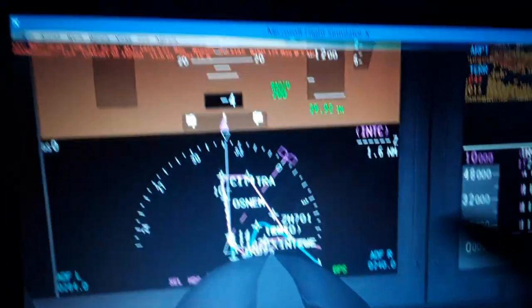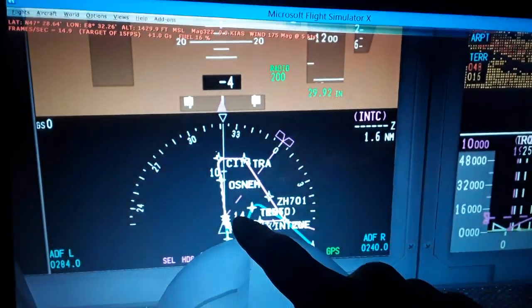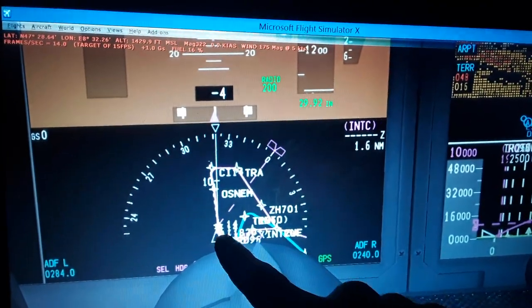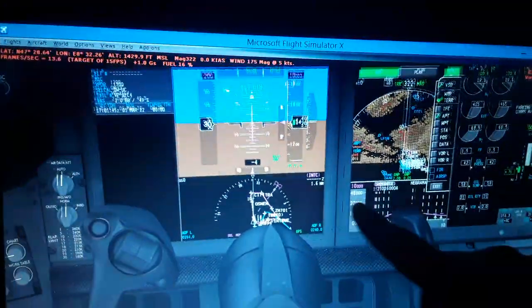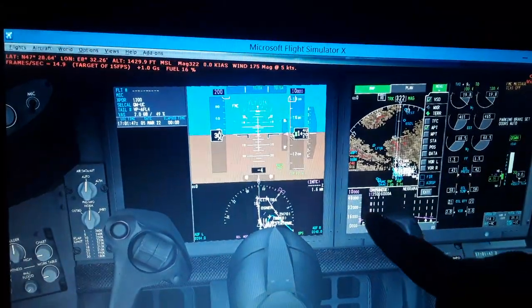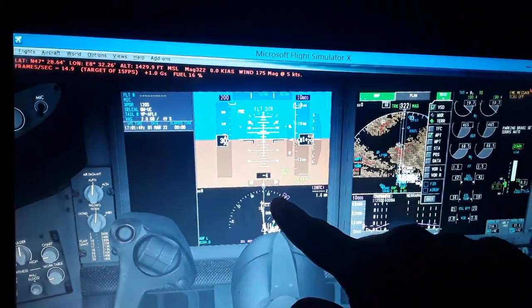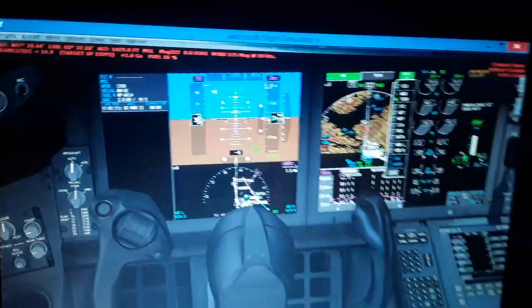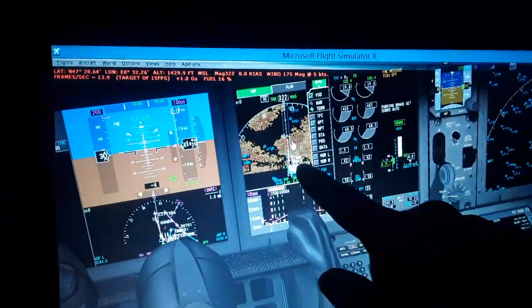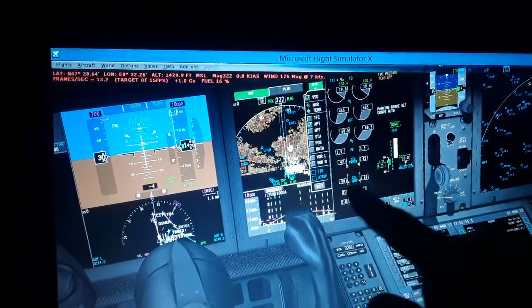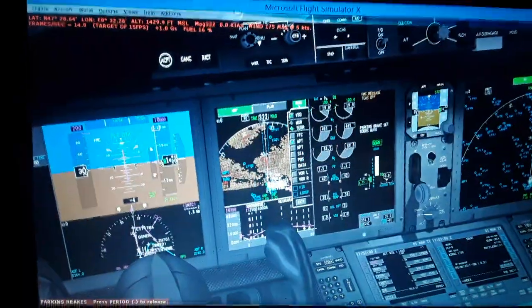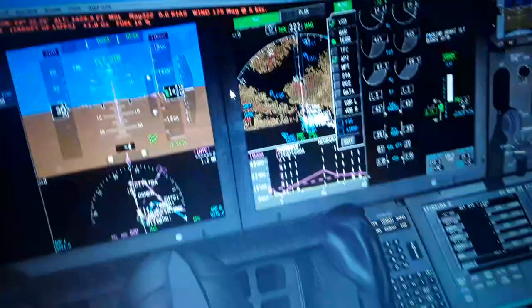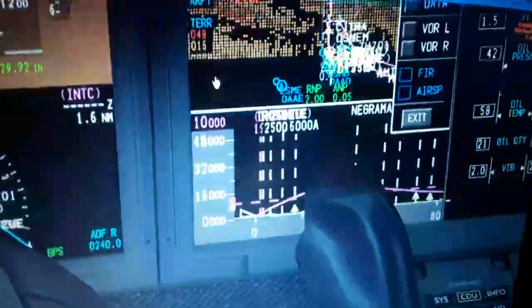Our indication right now: we have to intercept the first waypoint we have to fly through. The runway we're going to use for takeoff, then the flight path in flight: the first turn is left, then right, then again right, then left, and approach and landing. So we need to cross through some waypoints. You can see also the vertical profile of the flight we have created.